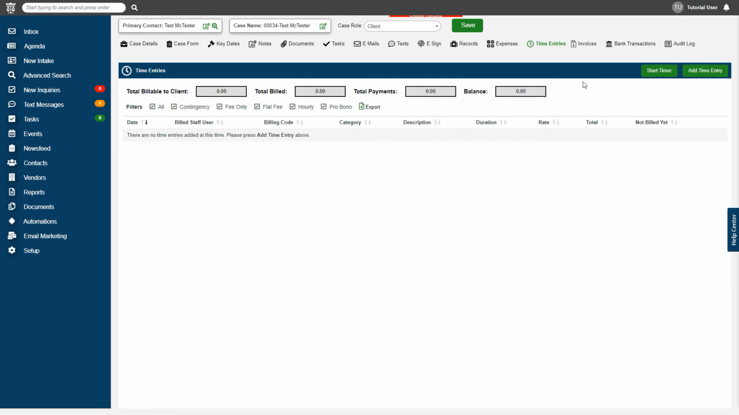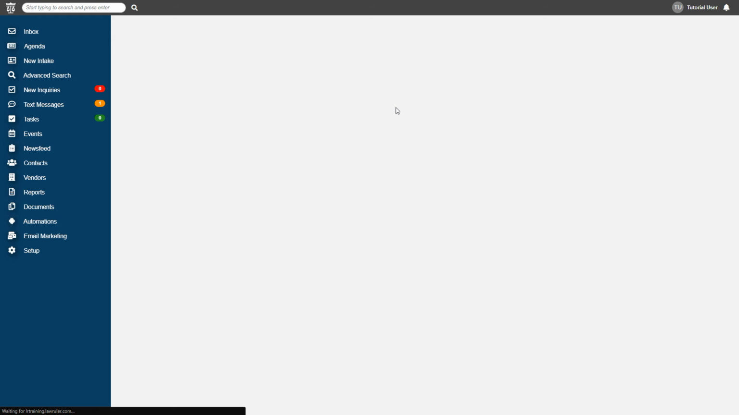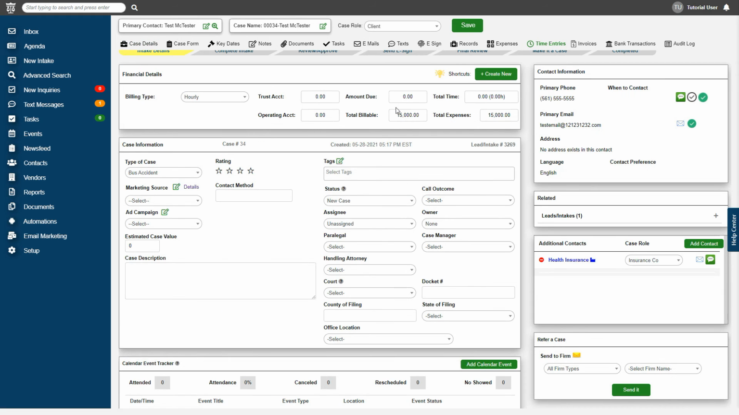LawRuler can also be used to track time entries. So here we have two different types of time entries. You can manually add a time entry for your hourly billing cases. We also have a timer that you can start. If you start the timer, it will track whatever page you go to. You have the option to pause the timer, restart the timer, or you can stop the timer, and that will create your time entry inside of LawRuler.